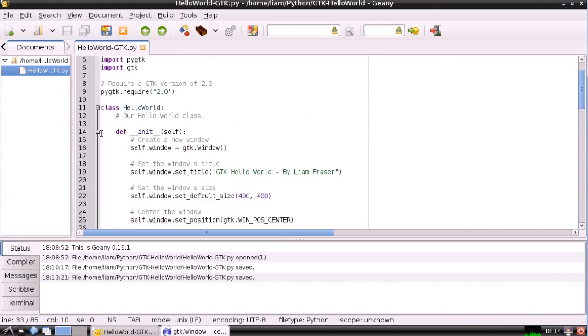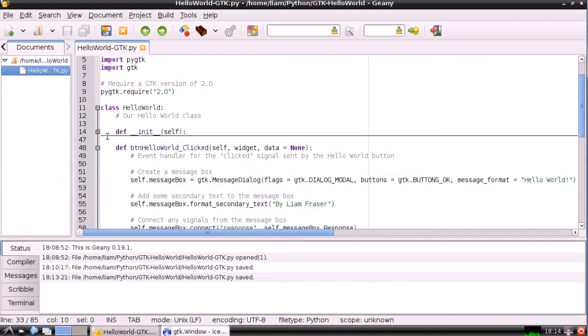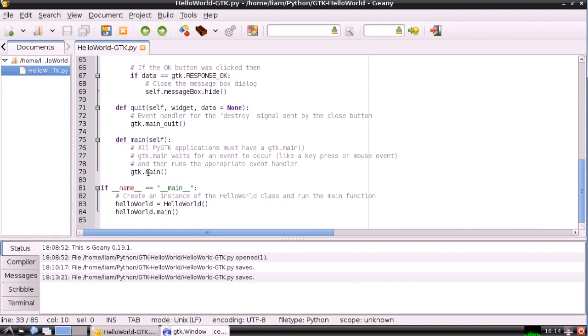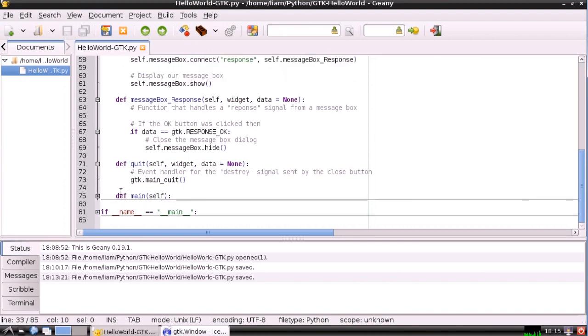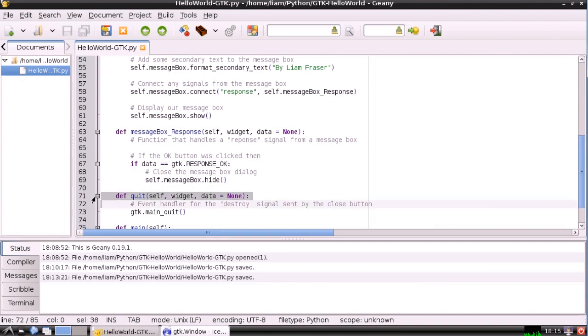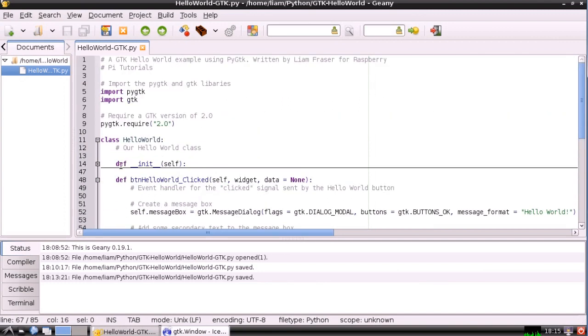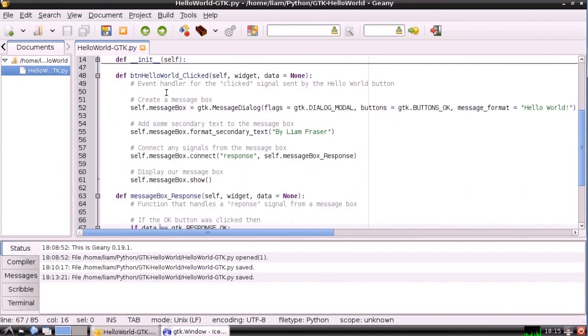Now that actually doesn't happen, well, that does happen, but it doesn't get shown until gtk.main is run. Basically what that does is it handles the events and then gives them to the appropriate event handlers. So that's the main bit covered, and then we have here outside our class, similar to what we did in PySnake, you make an instance of your class and then just run the main function in that. And we've talked about quit as well. So we've talked about everything else apart from this hello world button.